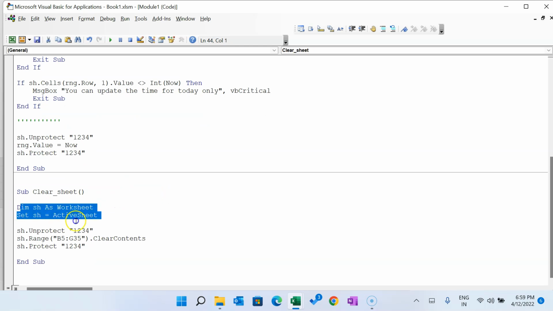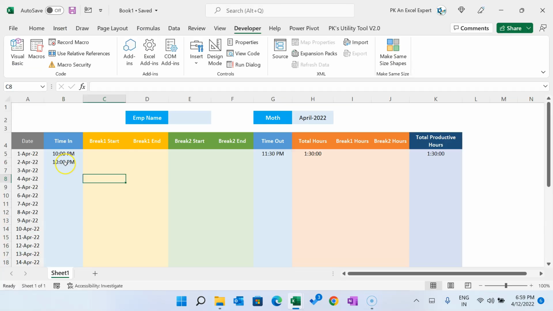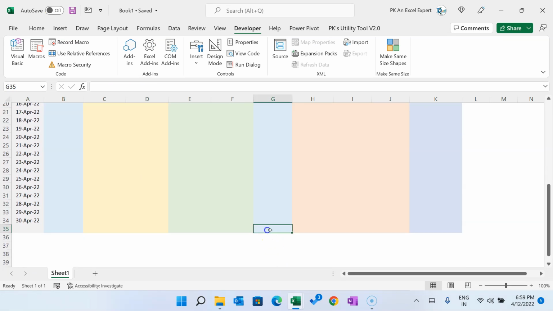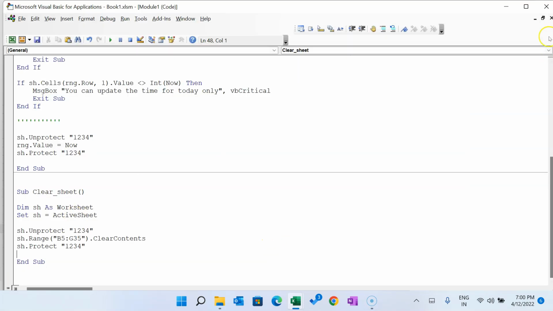Another macro which we have created is for clearing the sheet. When you move to the next month and you want to make the sheet clear, blank, it will unprotect this worksheet first and it will clear the contents from this range B5 to G35. I'll show you. This is range B5 to G35 till here. Alright, so these are two macros.